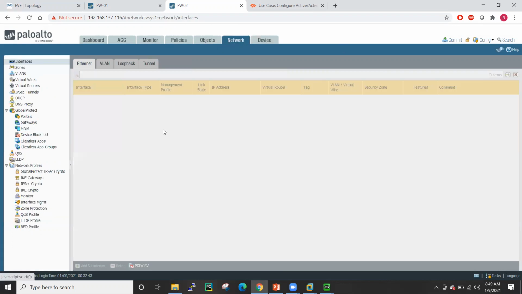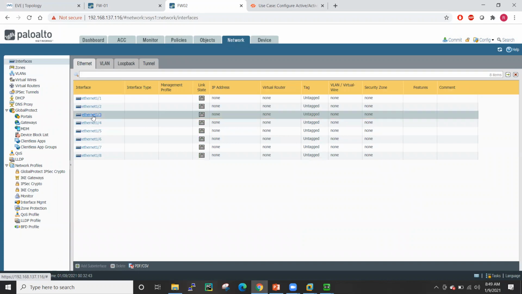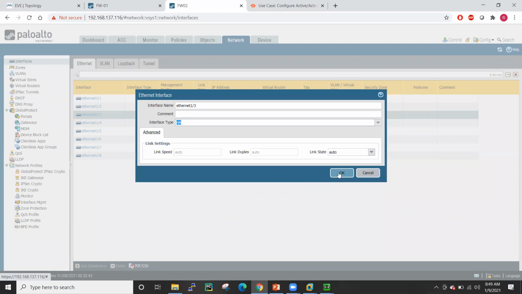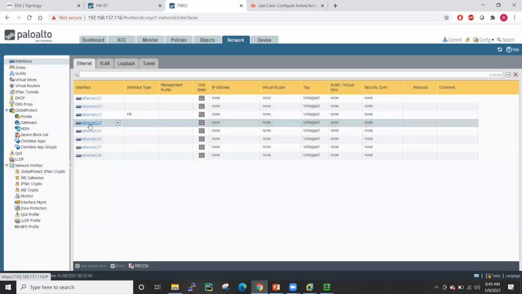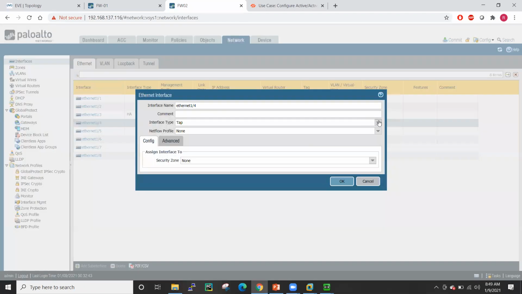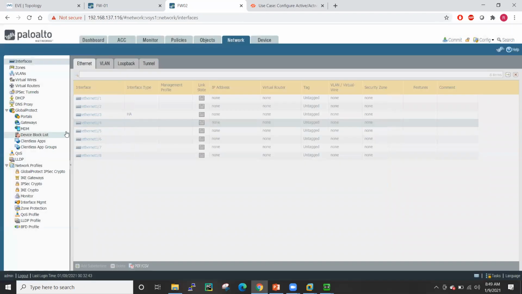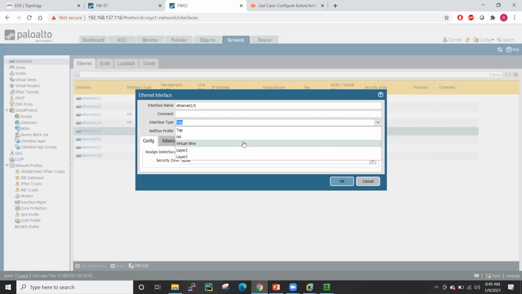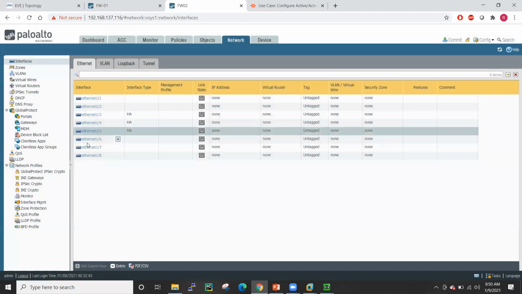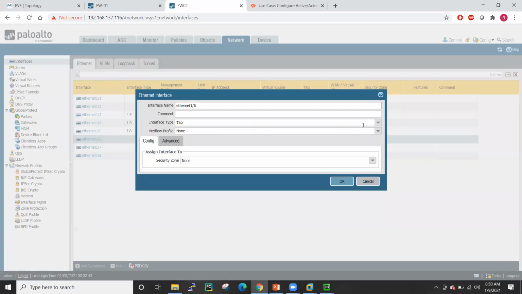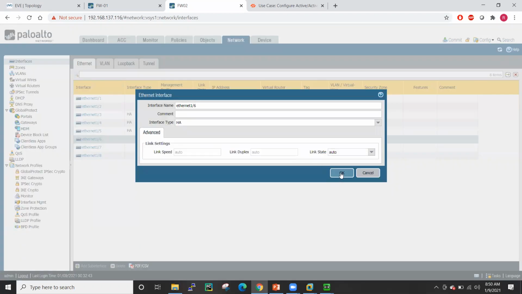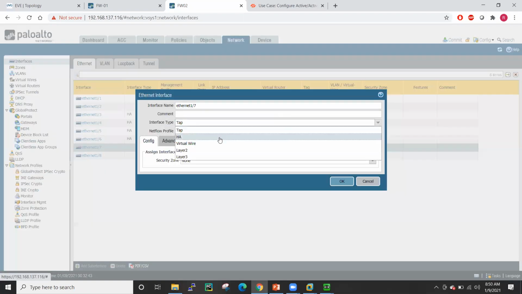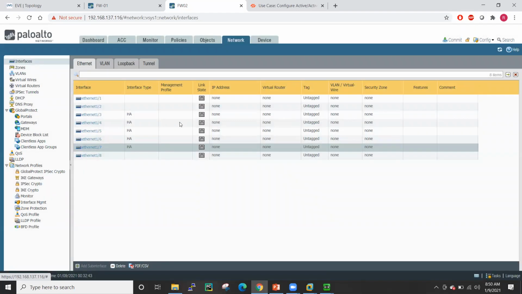Before going to that, I need to change my interface type, right? I'll change that interface to an HA interface. 1/4, I'll also change to HA. I'll do the same thing with HA 1/5, 1/6 and 1/7, which is my HA interface. So I have changed the interface type to HA.